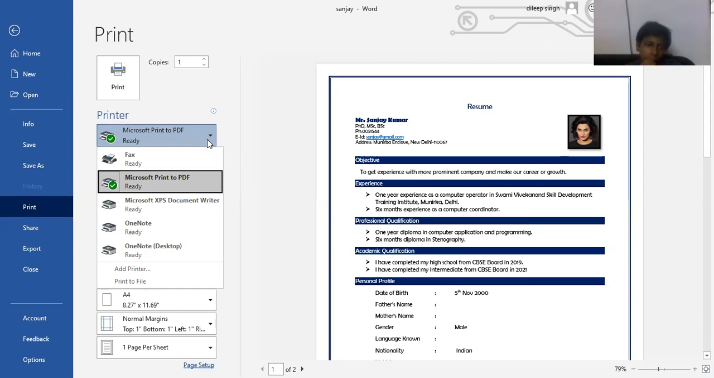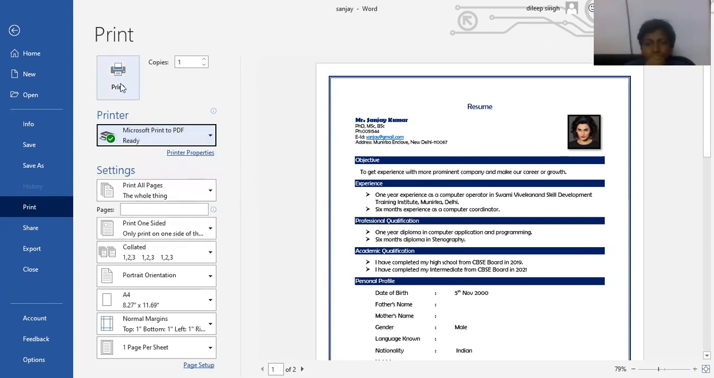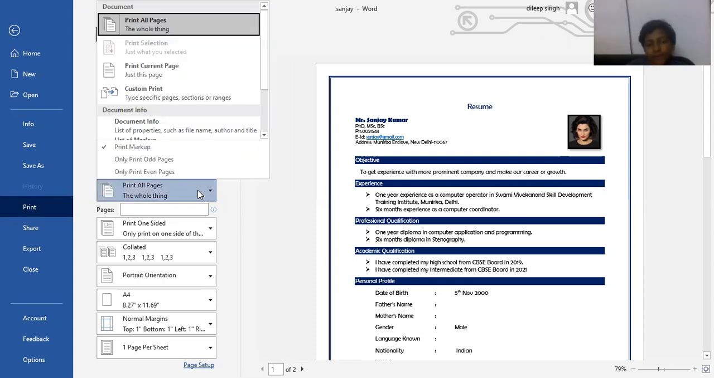And by this option, we can set the printer, by which we select the printer for the printout. There are so many printers available. If you work in an office and you have to print on a specific printer, then you can go for this option. And after selecting that printer, you just click on the final command, that is print. Okay. And after that, the setting is print all pages or whole thing. Here are the different options available. By using this, you can print out the selective content.